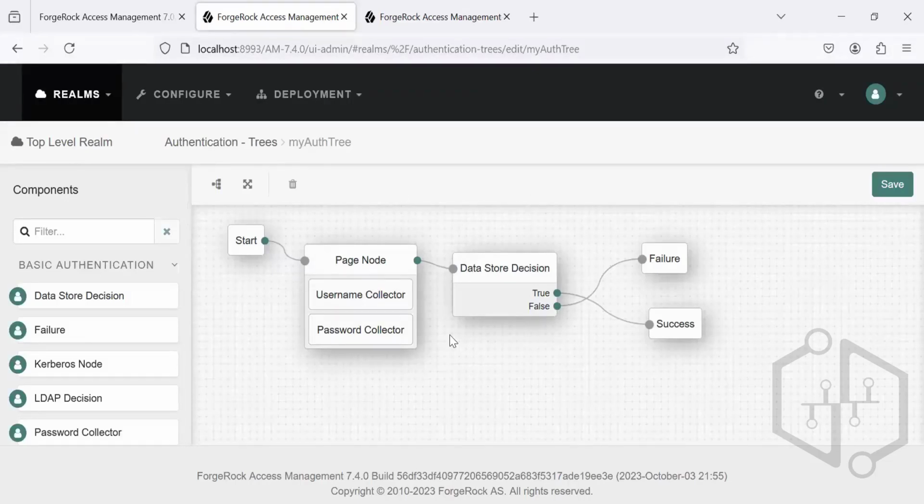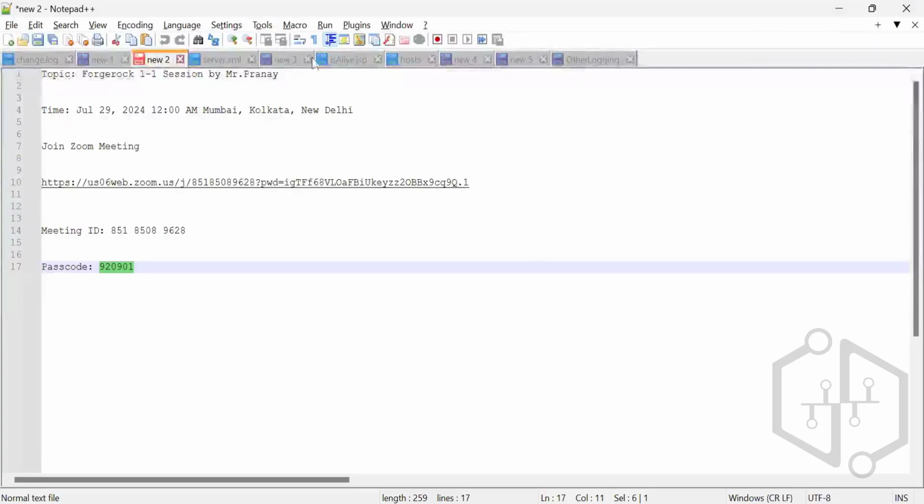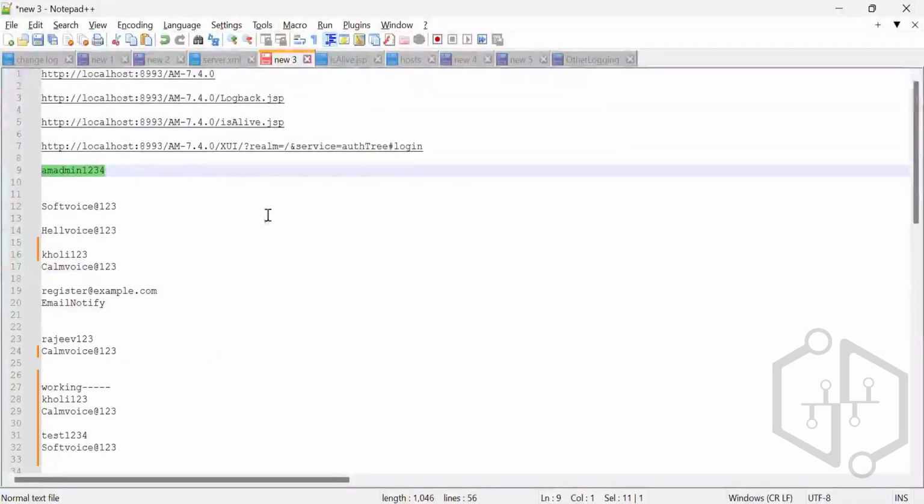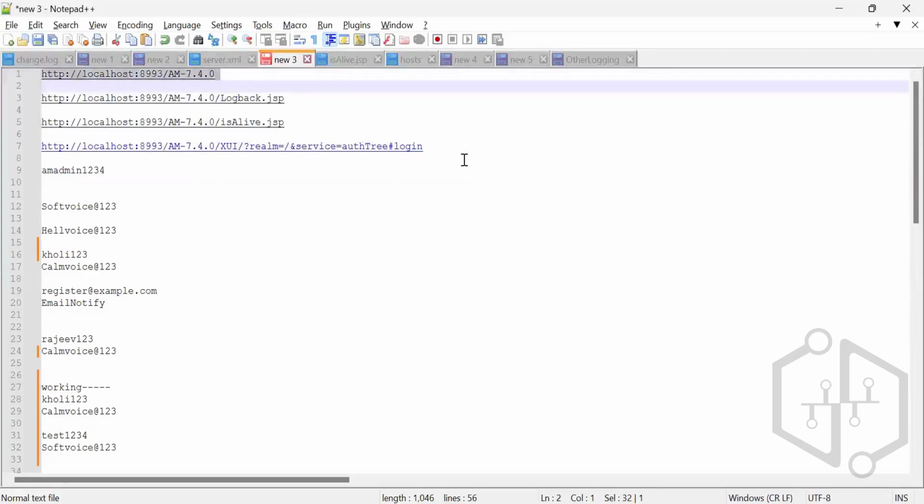Now we have created one tree to authenticate the user. Okay, this is my authentication tree. Now I'll try to authenticate the user using this tree. So I have to update my URL. This was my URL before, and now this is the URL I've created, which will authenticate via the tree.